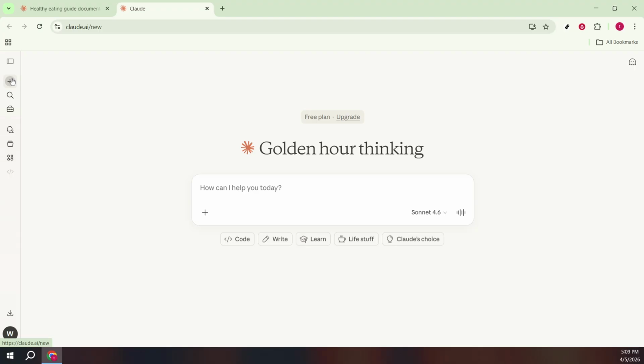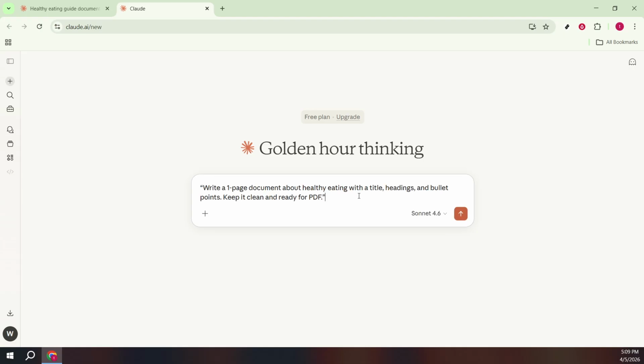easier to maintain. In the message box, type a prompt that tells Claude exactly what to produce and how it should be organized. For this example, enter: Write a one-page document about healthy eating with a title, headings, and bullet points. Keep it clean and ready for PDF.